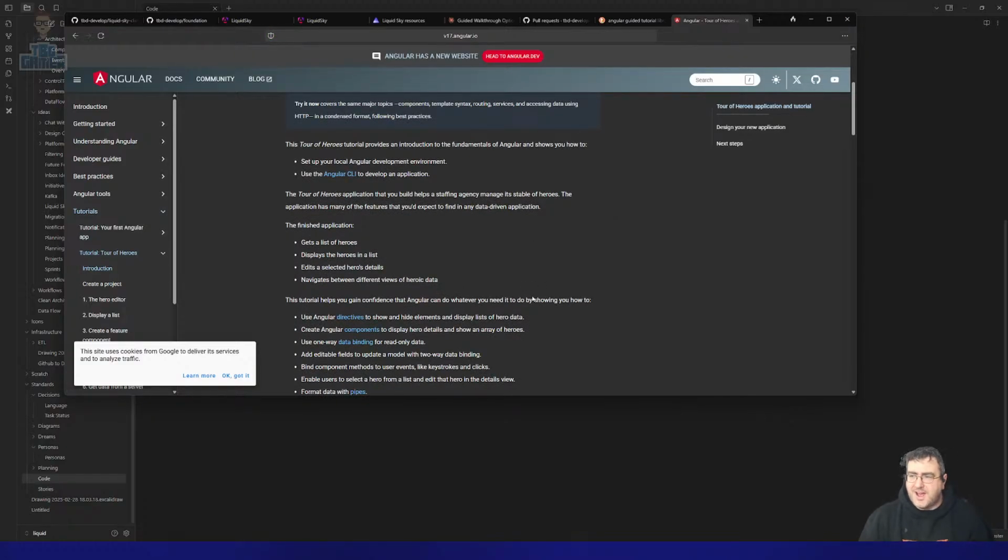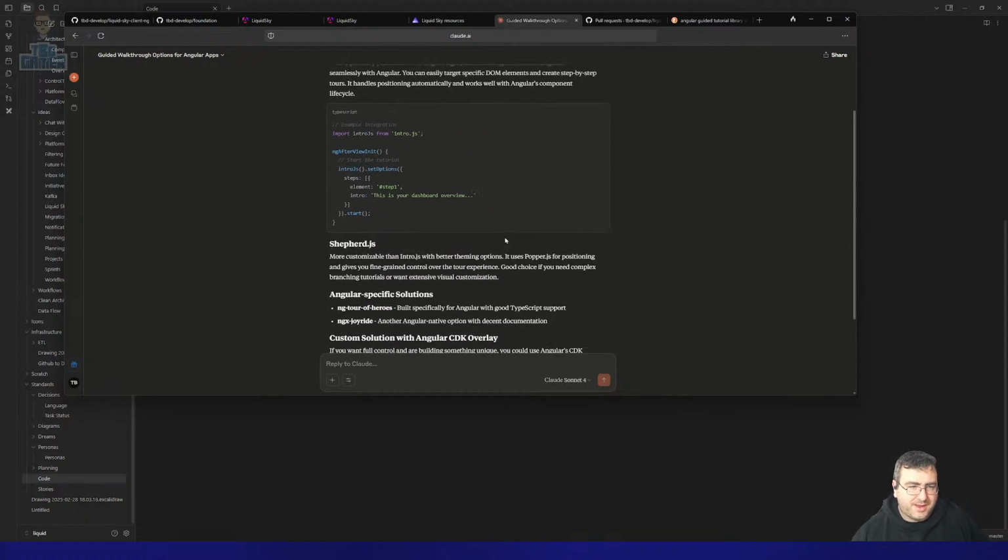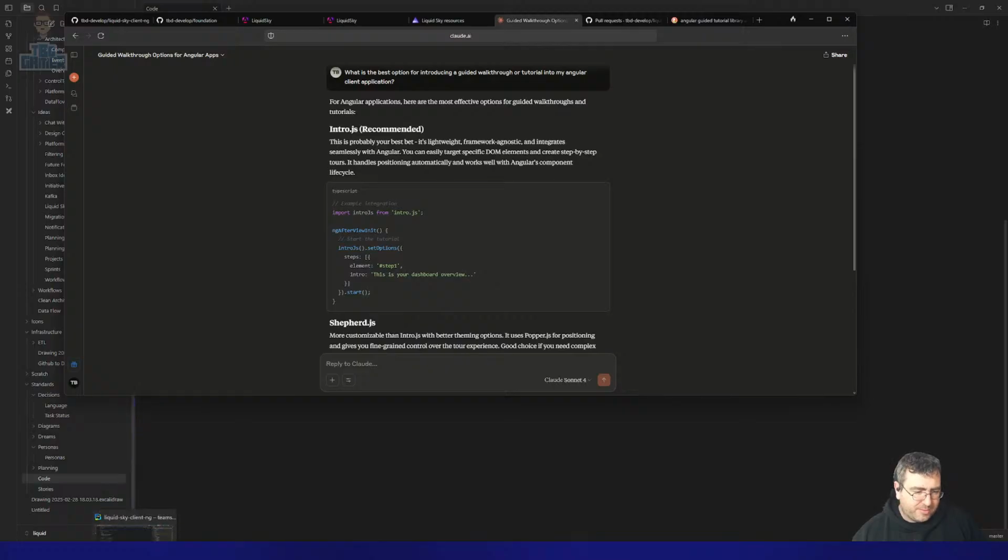And as Exocamil pointed out the other day, Tour of Heroes hasn't been updated in several versions of Angular, and it's actually not on the new site. You could develop a custom solution with CDK overlay. Yeah, a custom solution, that's going to help me very much.